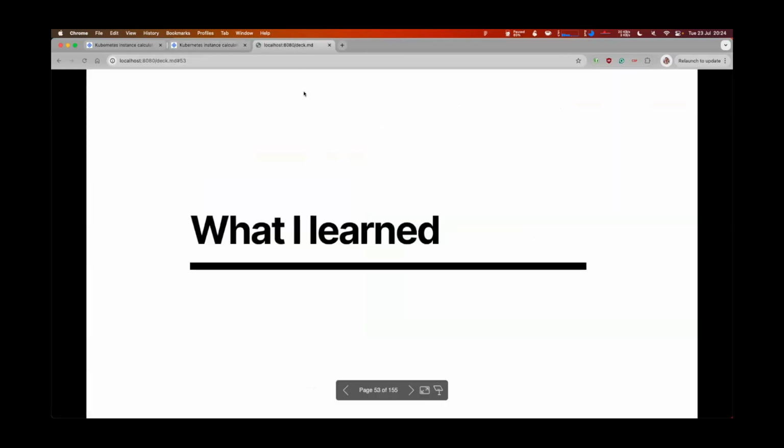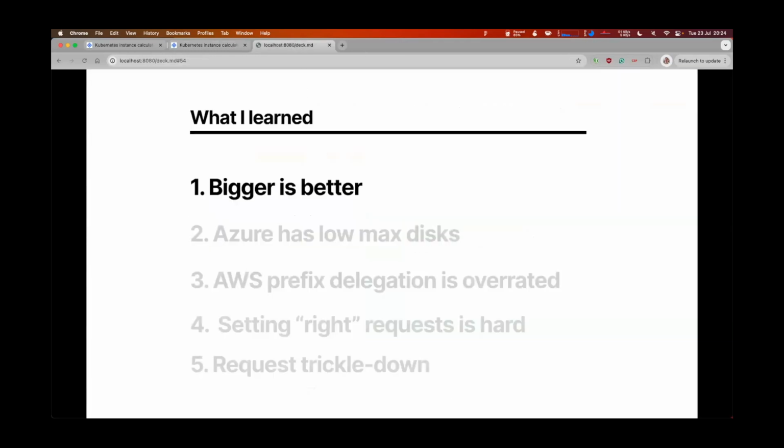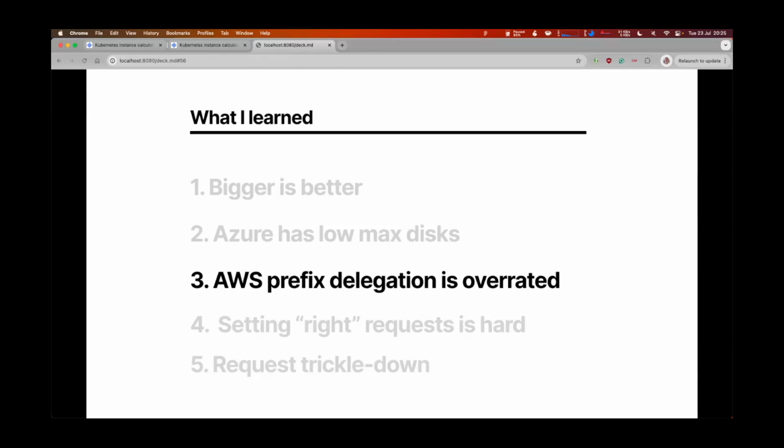Okay, back to the deck. So what did I learn in this experience building the calculator and just studying this space of how to select an instance? Generally in Kubernetes, bigger is better. Bigger instances will give you better utilization. Azure has a very low max disk, so if you're running stateful workloads on Azure, you need to watch out for how many disks can be attached to the instance. There is something in AWS called prefix delegation, which gives you the ability to run more pods inside instances. I think that's probably overrated. I noticed that it actually harms more than helps.